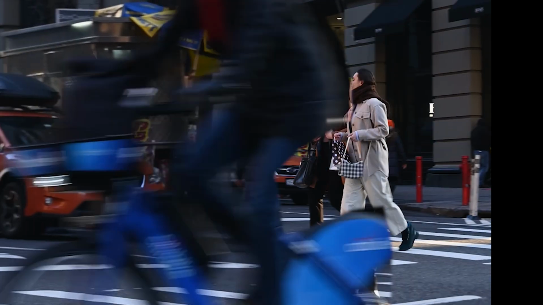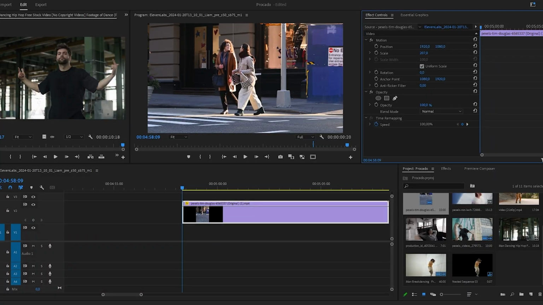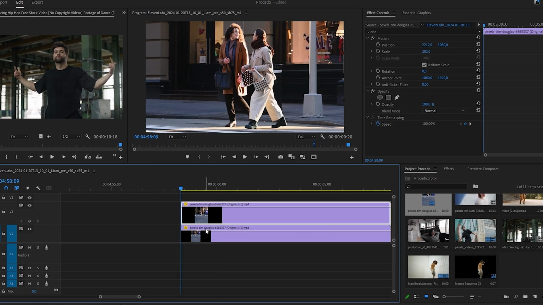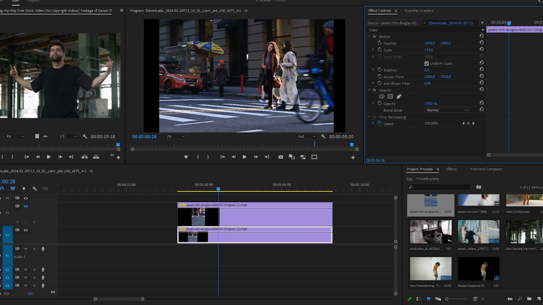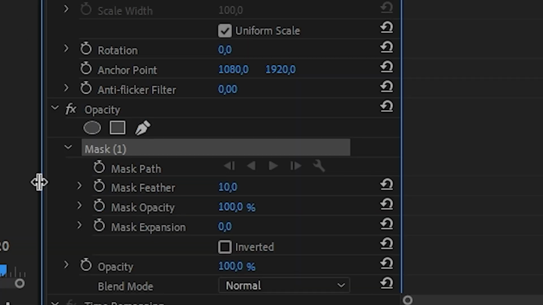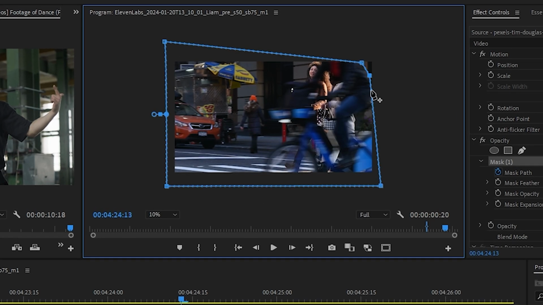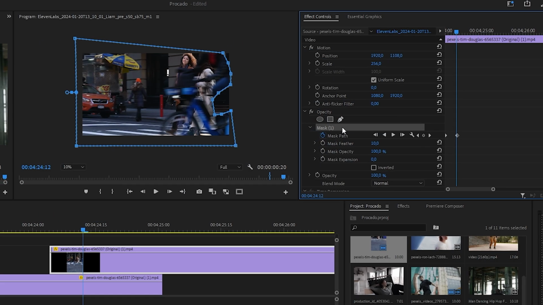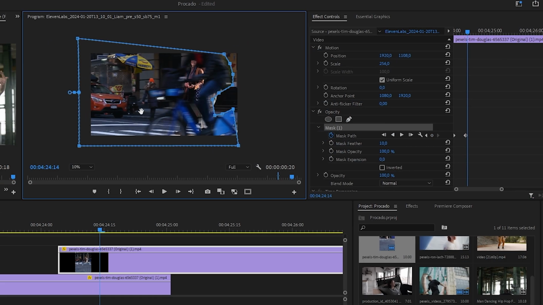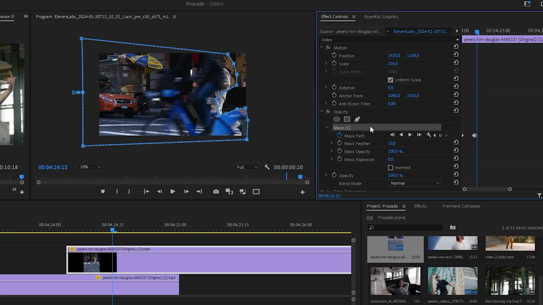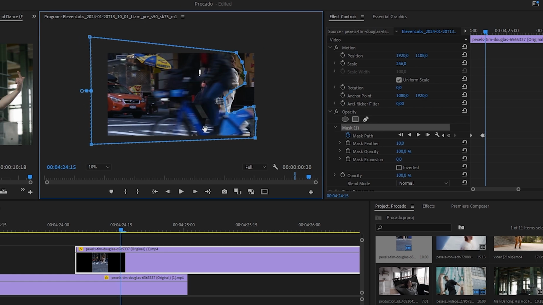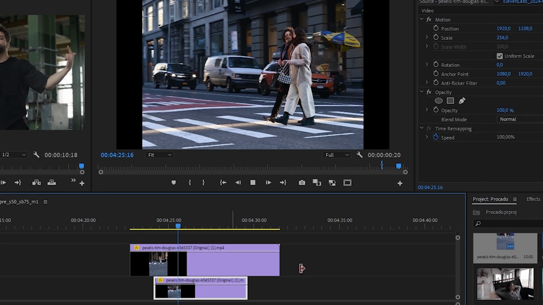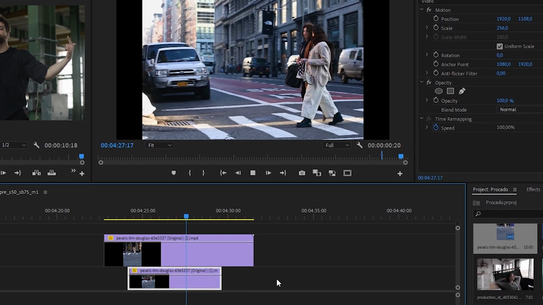Moving on, drag the first clip above the second, allowing an overlap. Set the playhead where the transition begins, select the clip with the pole, and in the effect controls, use the pen tool to create a mask around the pole. Animate the mask by adding keyframes, adjusting its position frame by frame until the first shot gracefully transitions into the second. The result is a subtle yet effective transition that keeps your audience engaged.